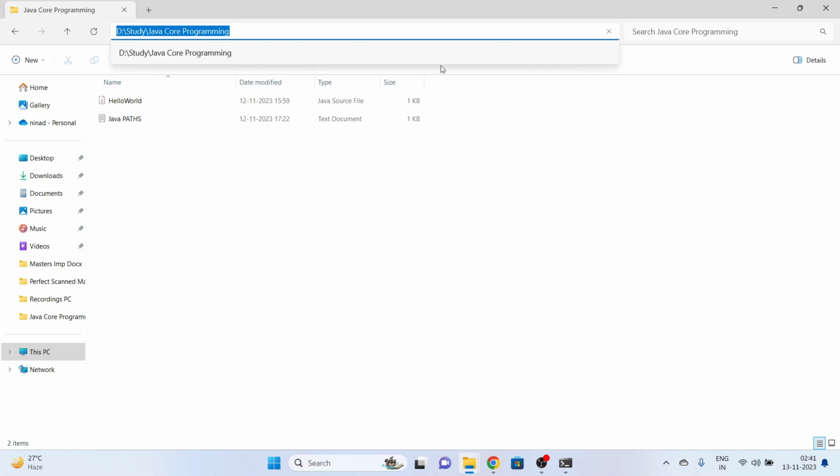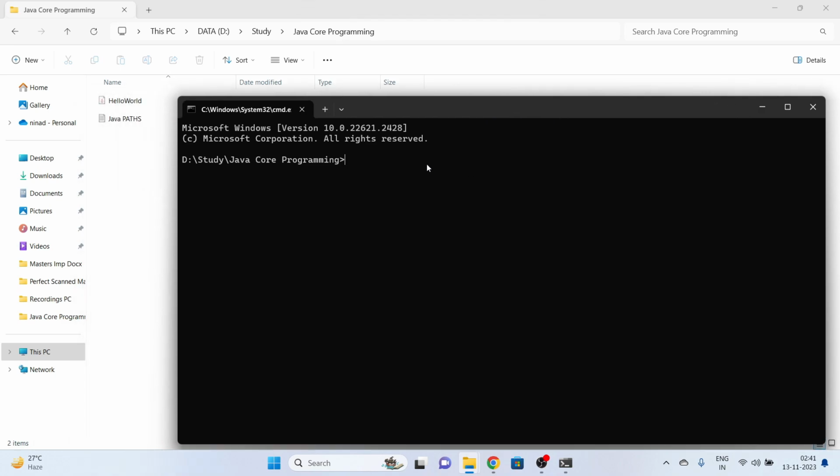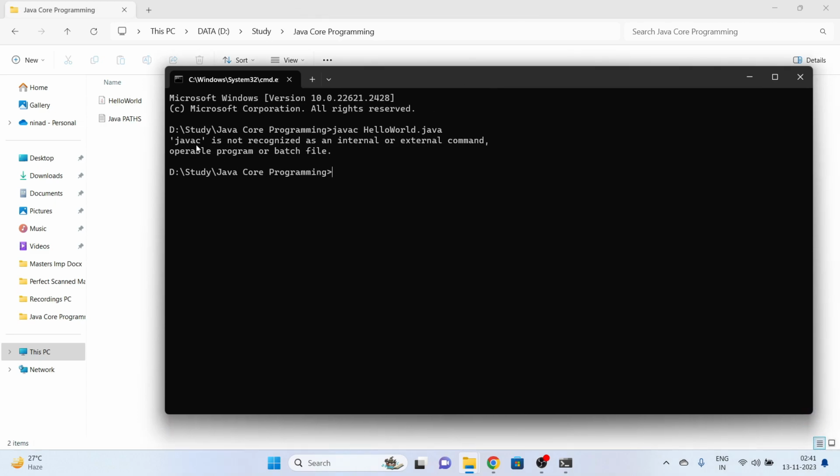For executing any Java program, we first need to compile it. The first step of compilation is invoking the compiler and then writing the program's name. As you can see, we have gotten an error that javac is not recognized as an internal or external command, operable program or batch file. This error is because we haven't set the path variable, and we are not able to invoke Java outside its current directory.